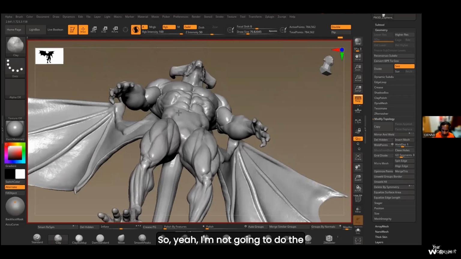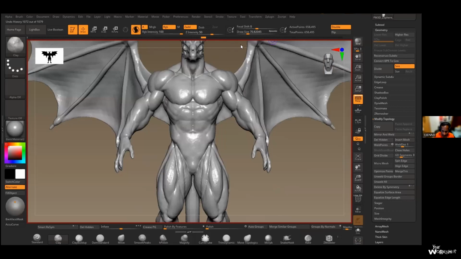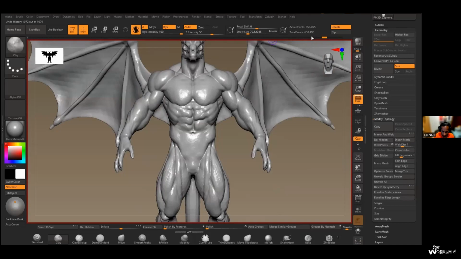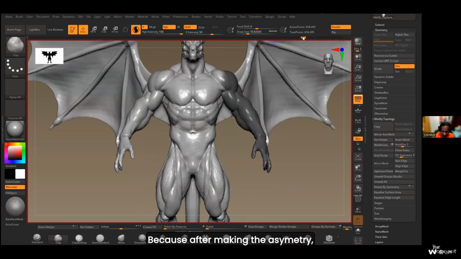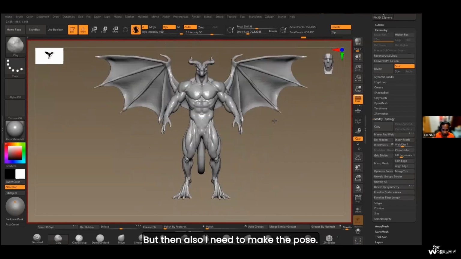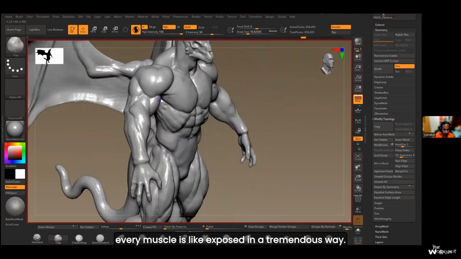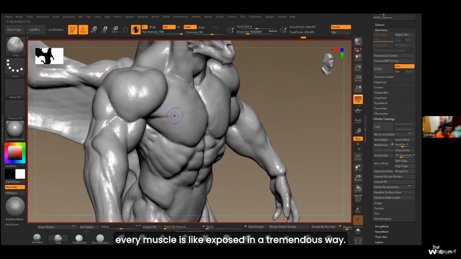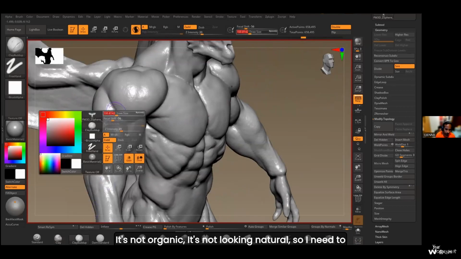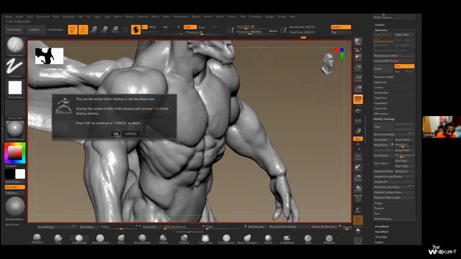So I'm not going to do the asymmetrical one right now because I have a lot of things I need to work on. After making the asymmetry and all these details, the hands and everything, the tightness and the power will come. But I also need to make the pose and see the rhythm of this model, because now every muscle is exposed in a tremendous way and it's not organic, it's not looking natural. So I need to make sure all the blendings are done properly.